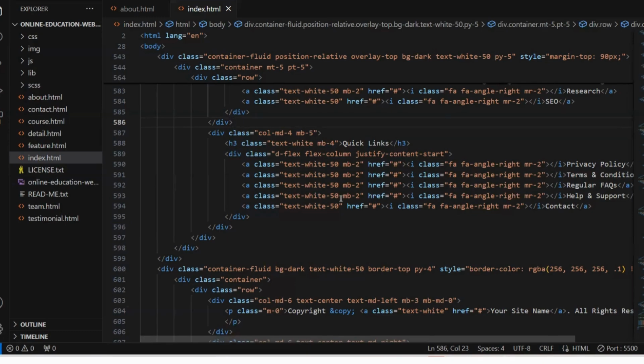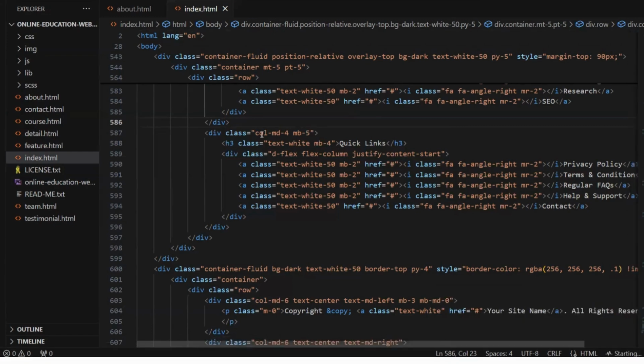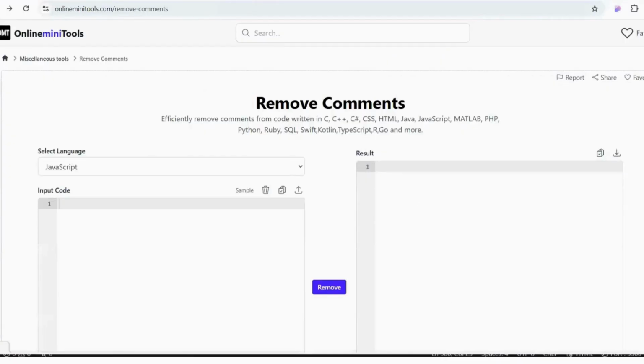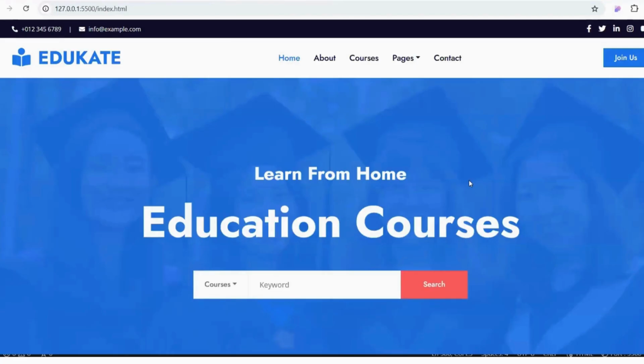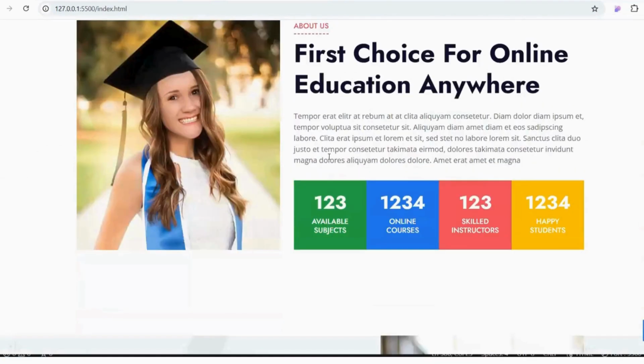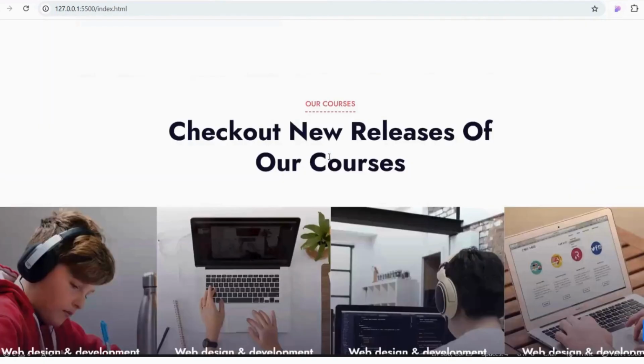Okay, so at first this is my basic template, so let's see what this template is all about. At first I will run this template. Let's go to Google Chrome first. Okay, it is already opened here. In Google Chrome, we can see this is an education or online course selling platform. If anybody is interested in selling online courses on any expertise or any subject, that person can use this template. It's a complete professional template.